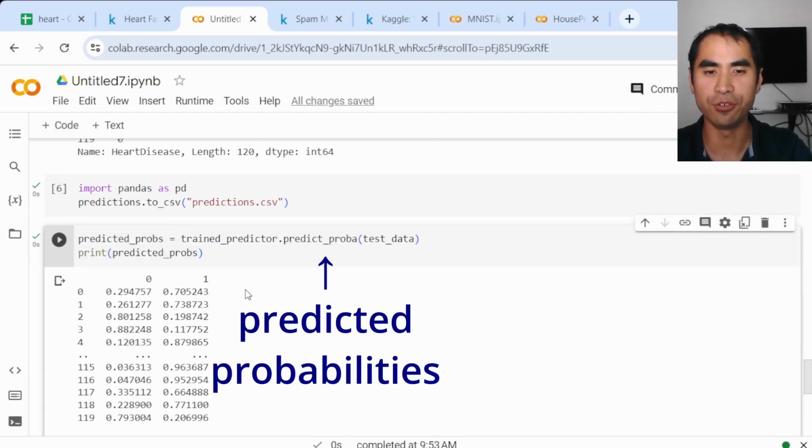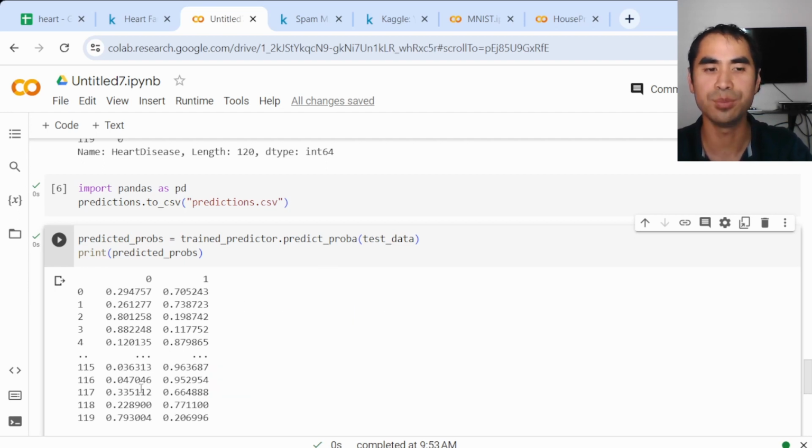I see numbers that range from 0 to 1. High numbers in the first column mean that the model confidently predicts it's a 0. High numbers in the second column mean the model is confidently predicting that it's a 1. For example, the model is relatively confident that the first patient has heart disease.